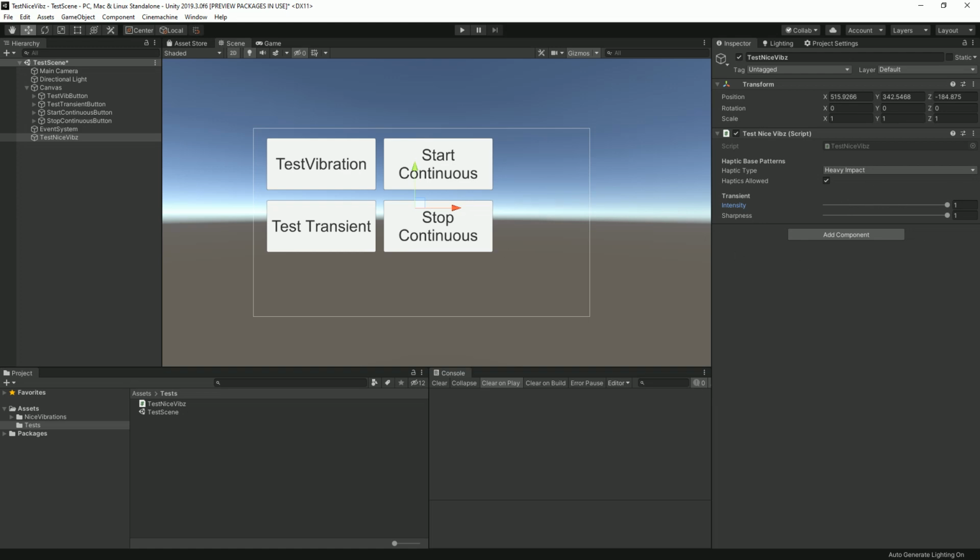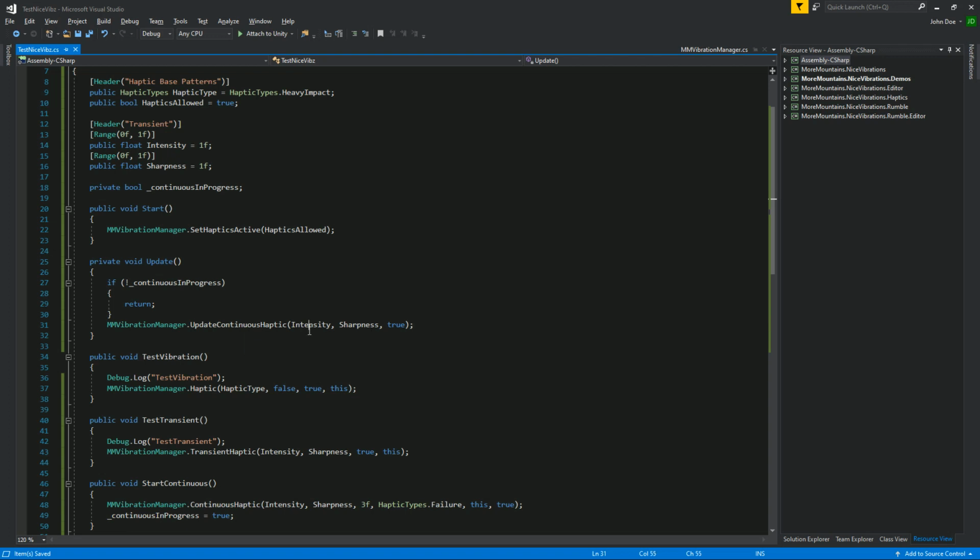But that means that you can have a coroutine do that. You can feed this method just varying values. You could use an animation curve to drive these values. So really the possibilities are endless. You could bind these to, I don't know, the speed of a character or the level of a car's engine or stuff like that. So yeah, this is how you trigger transient and continuous haptics in Nice Vibrations.